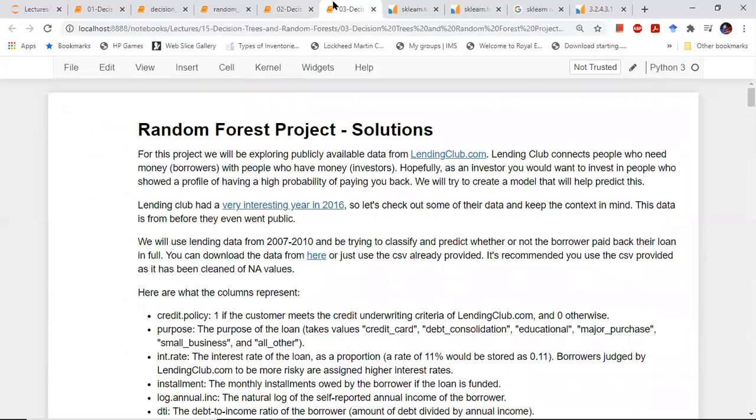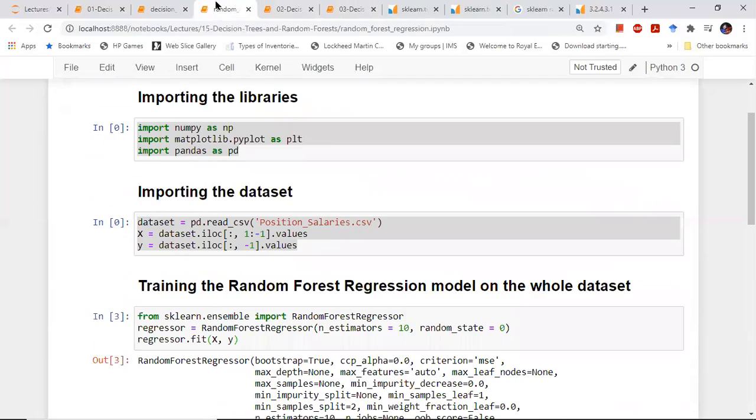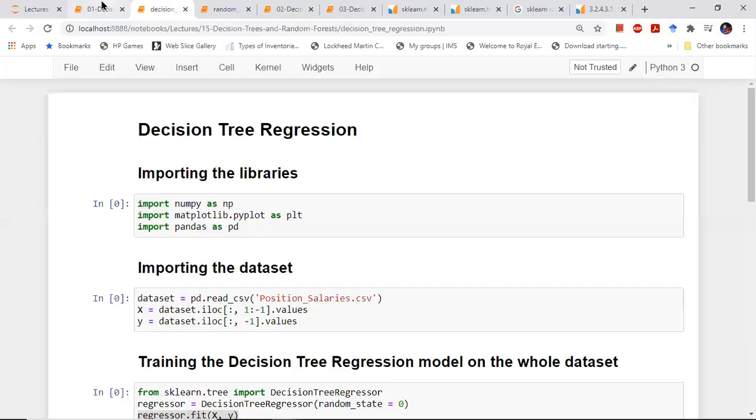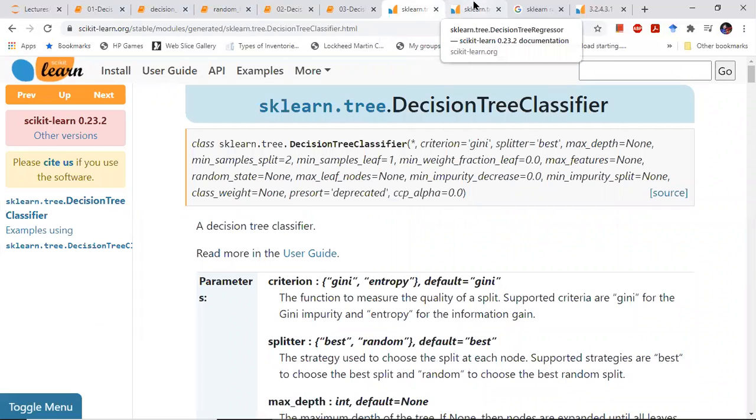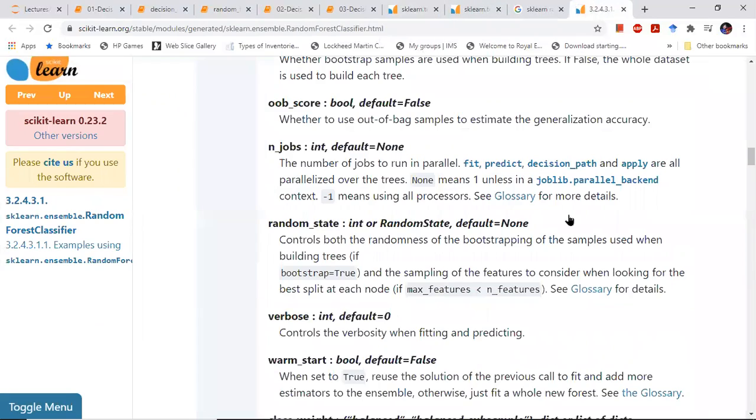So please go ahead, watch this lecture. I will share all of these code files with you, and please go through the sklearn library documentation for decision tree classifiers, decision tree regressors, random forest classifiers, and random forest regressors.